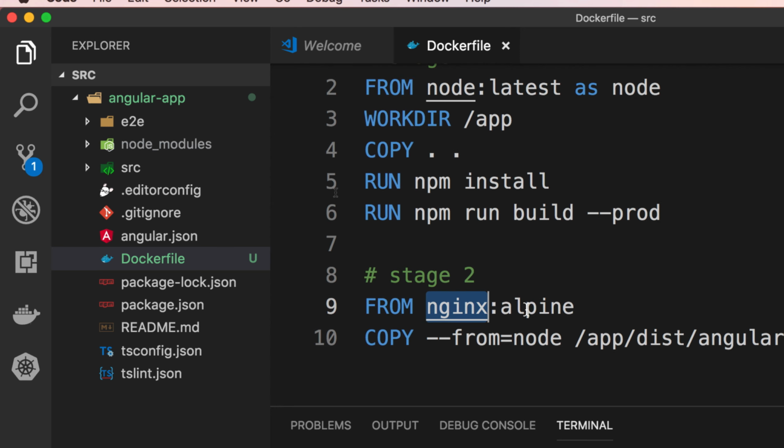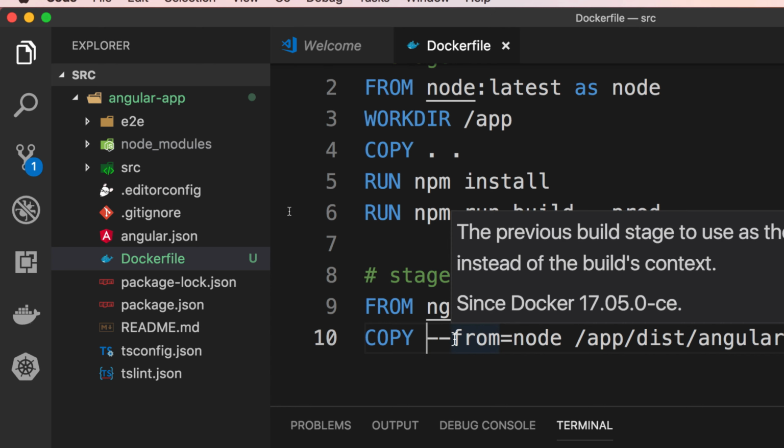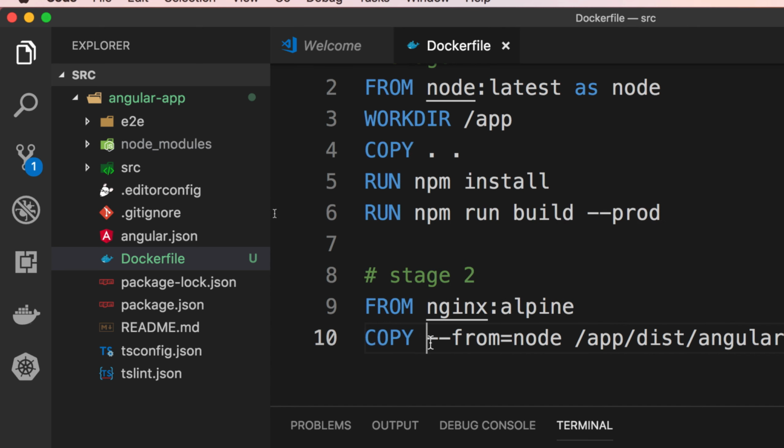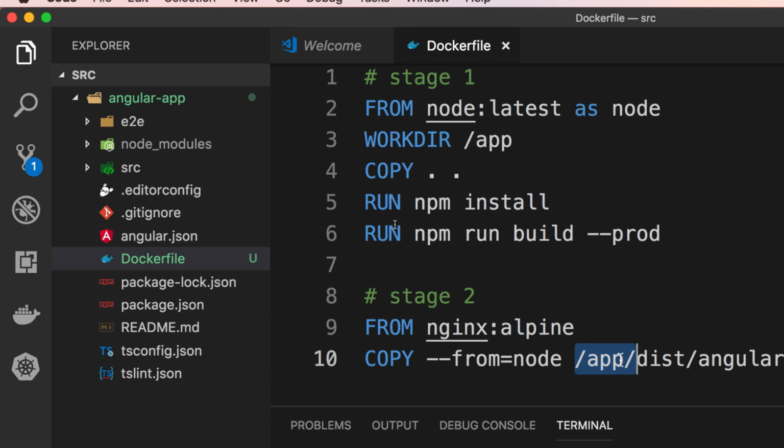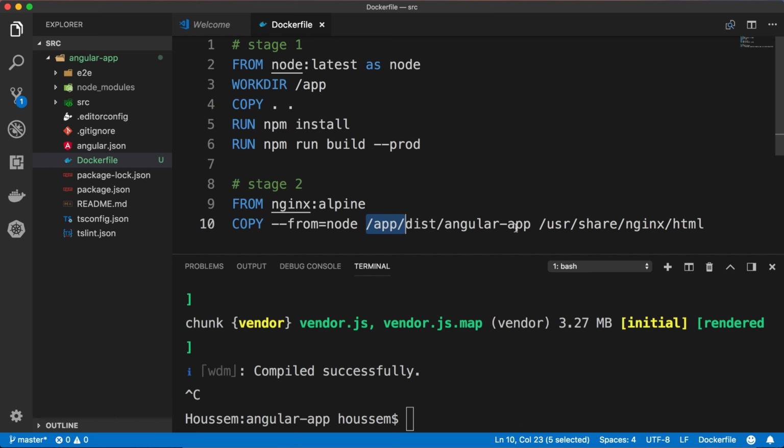We'll be using the Alpine version, and the only instruction we are making right here is that we'll copy from the first image the content of the /app dist Angular app folder. We'll copy it to a folder called nginx HTML, which is the default folder used by the nginx image in order to host the Angular application.